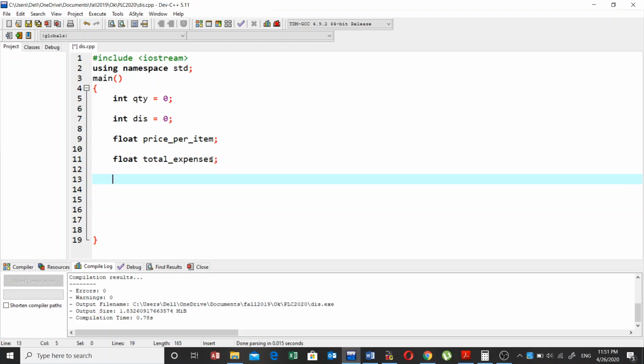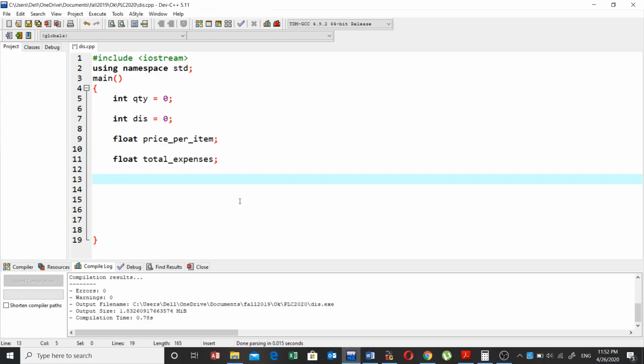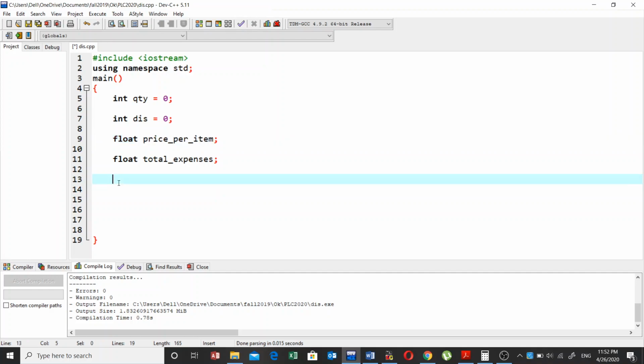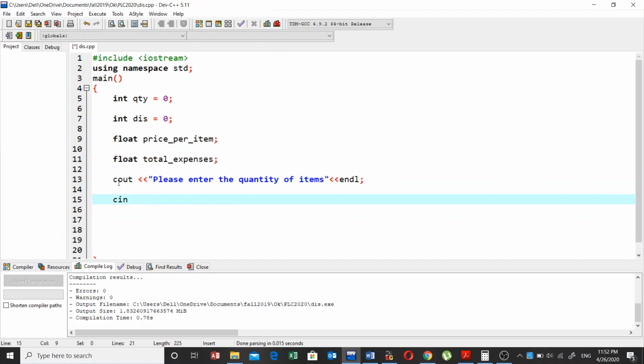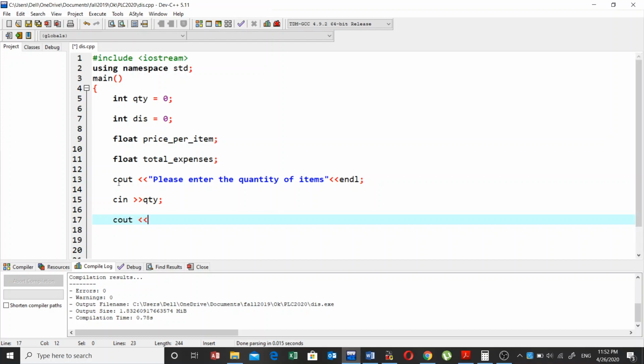In the program statement, if you look at it, it says that if quantity and price per item are input through the keyboard. So we are going to input through the keyboard the quantity and price per item. Let's try to print a statement to the user: cout, please enter the quantity of items, and then cin quantity, which is the variable for quantity, and the other input would be please enter the price per item.